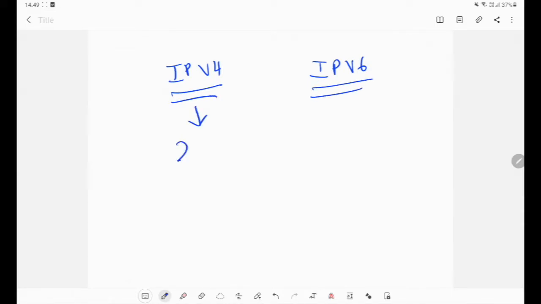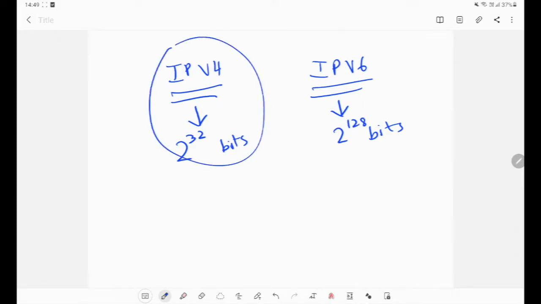When we talk about TCP/IP, it has 2 versions, version 4 and version 6. We start with version 4 now. IP version 4 is 2 power 32 bits total, whereas IP version 6 is 2 power 128. We'll start with IP version 4 first. When we talk about 2 power 32, we are talking about the total number of addresses which can be created by using IP version 4.